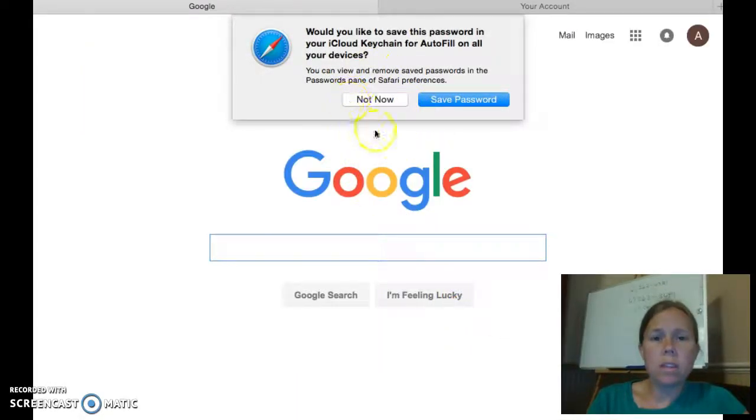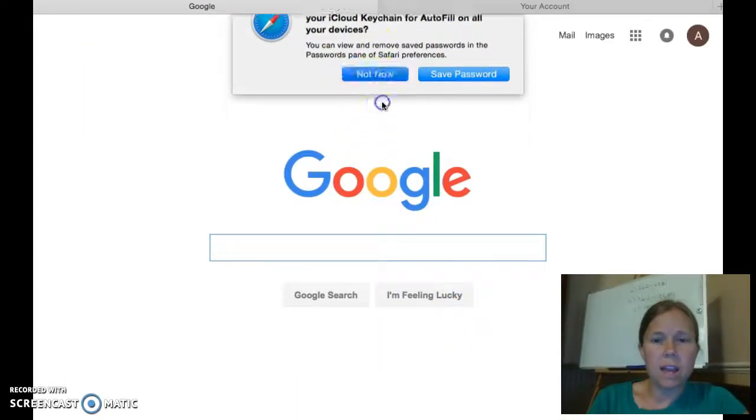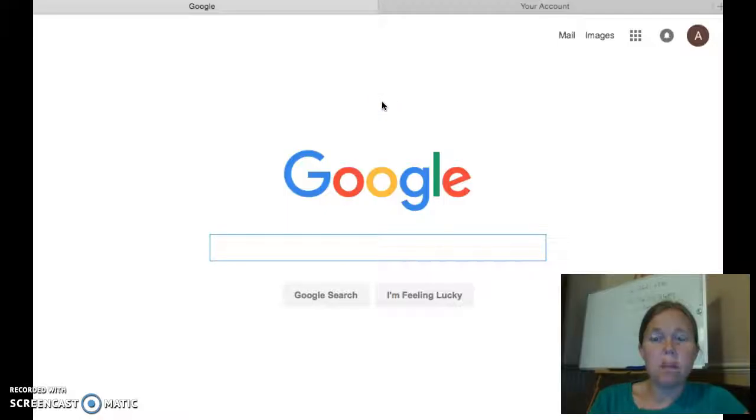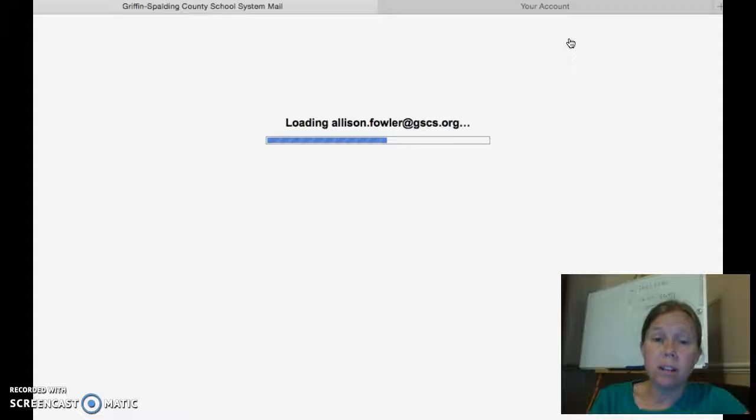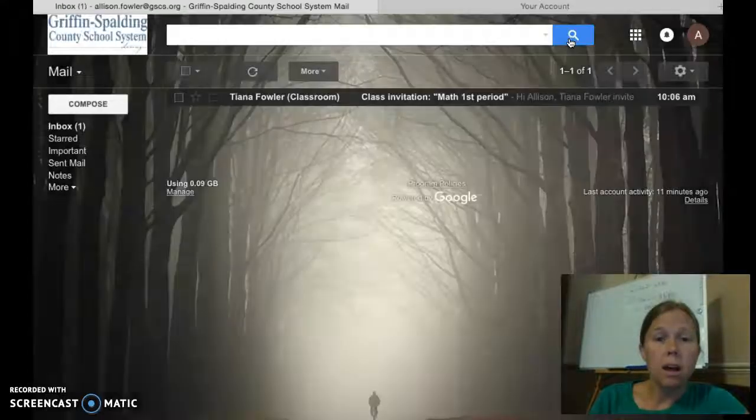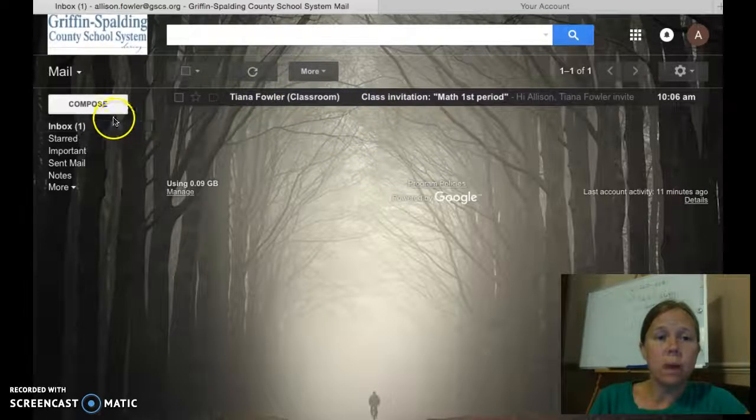You don't ever want to save your password. Do not now, because the computers could be used by other people. So here's her A. If you have a profile picture, it'll show up here. She doesn't, so she just has an A. You can go to your mail, and this is very important to know because we will definitely be emailing you some assignments sometimes.